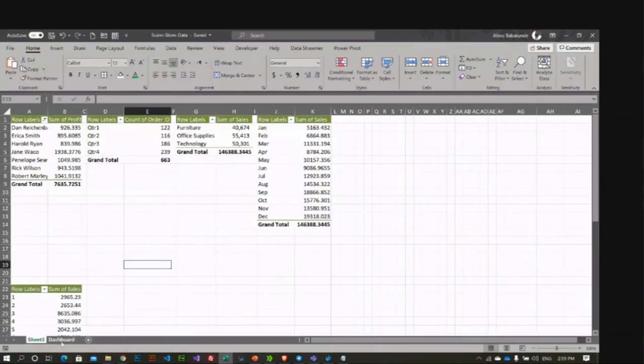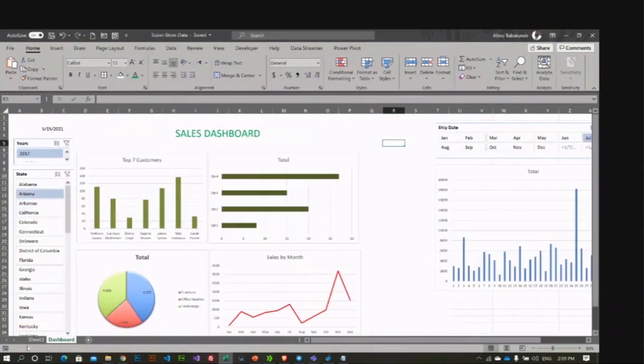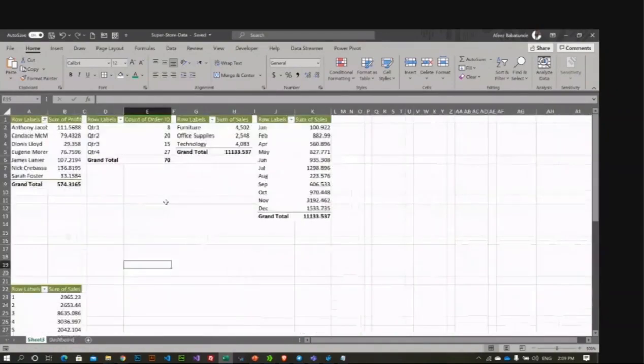So if I go back to my dashboard, click on anything, can you see my data? It still remains the same thing. It won't change the size of your table or anything. It will preserve them for you.